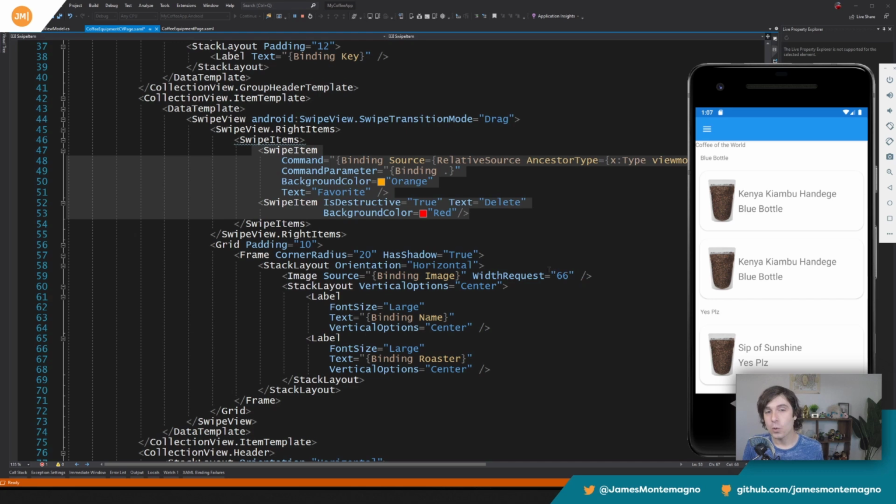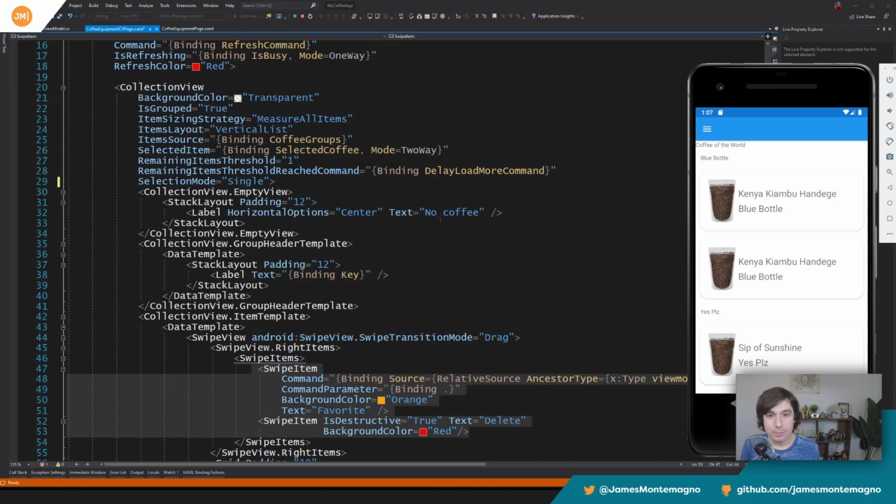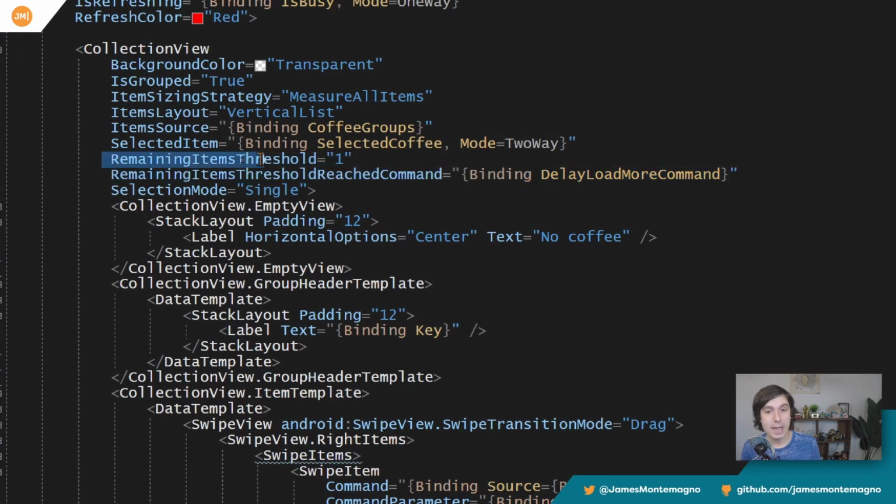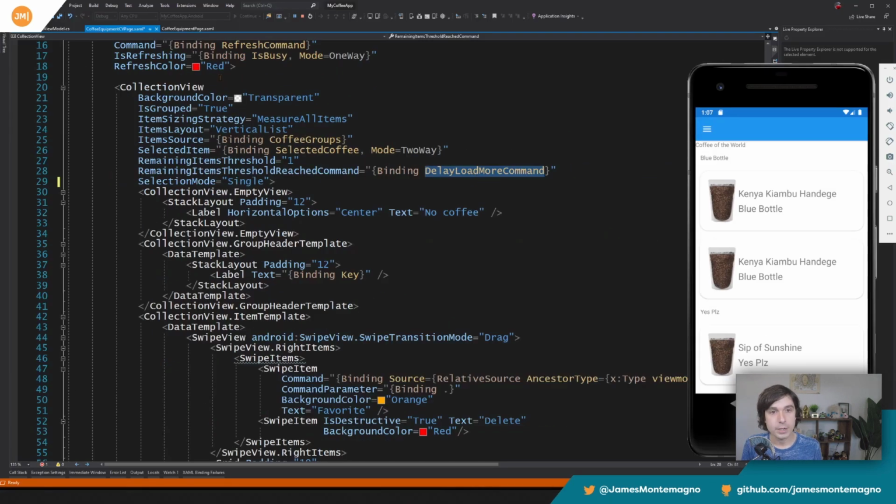Here's another cool one that's actually built in automatically, which is this thing called remaining items threshold. This is sort of the load on demand, lazy loading that can happen here. This is cool. Remaining threshold says, hey, when you're scrolling and there's one item from the bottom, go do something. So go load more data. So here I'm using this delay load more items inside of here.